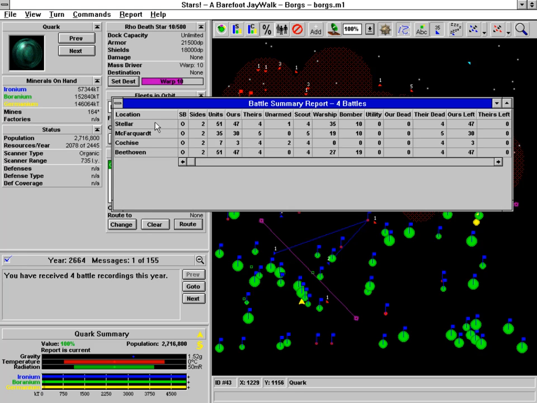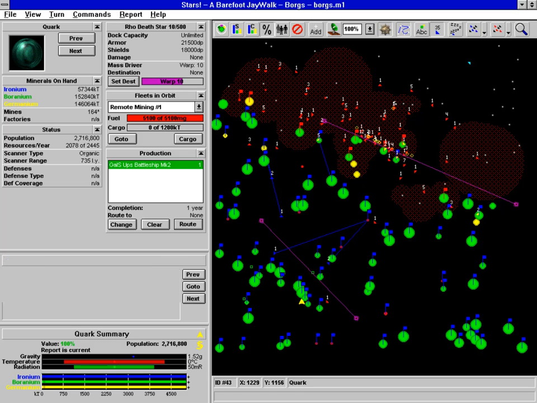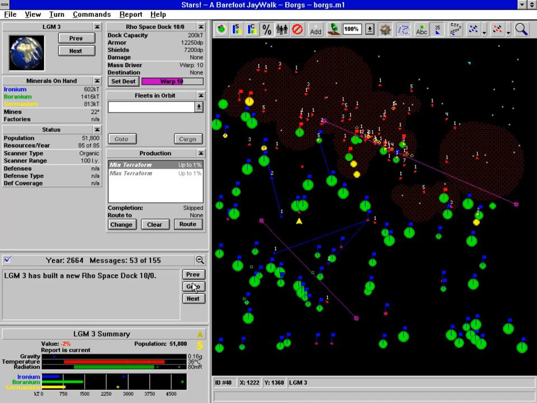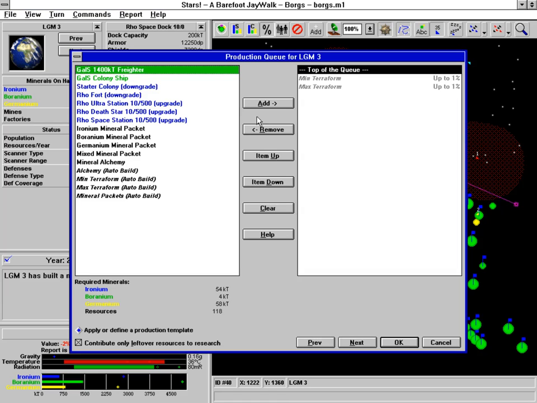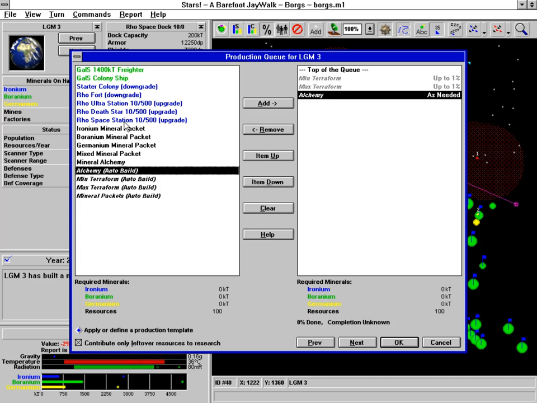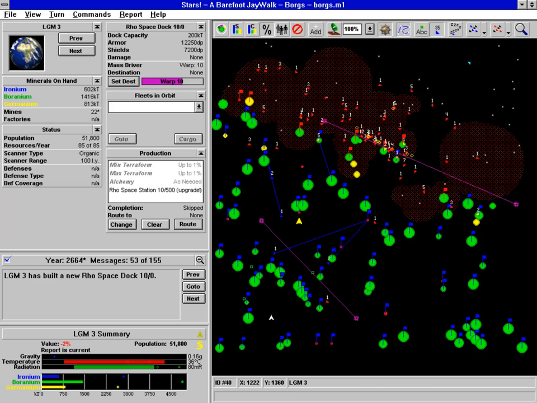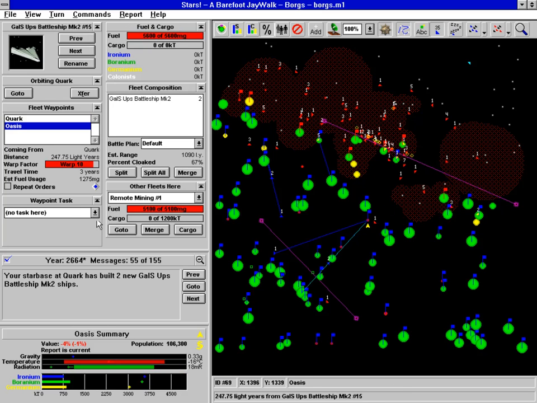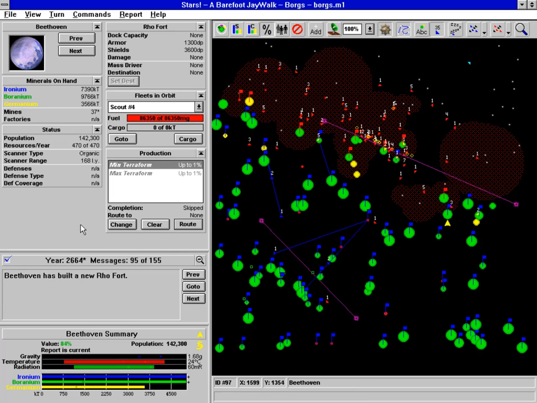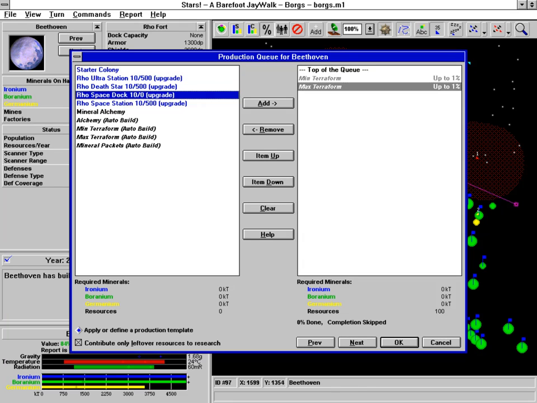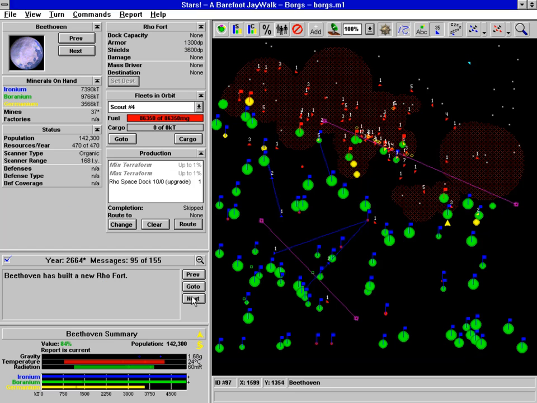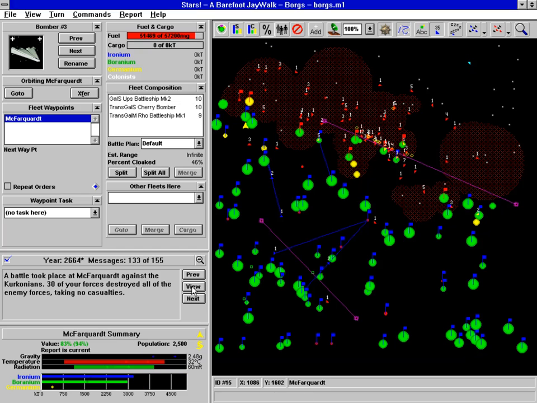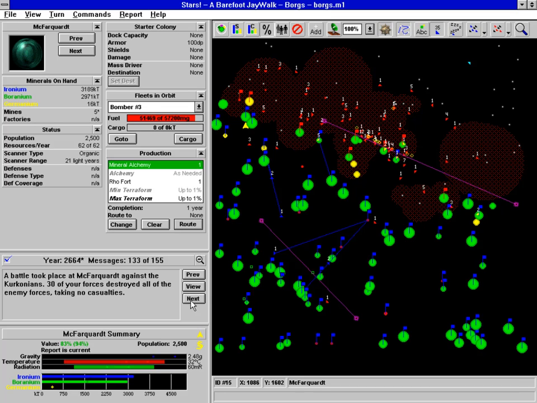Four bad recordings, all in our favor. There you go. This one has finally got a space dock, and the year for a space station, that's fine. Two of these guys. Let's go ahead and merge that with Scout number 3. Beethoven got a fort. Go to space dock. This one is building a fort, I believe. Sure is. Probably take forever.